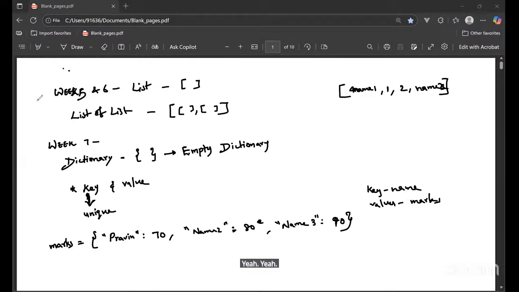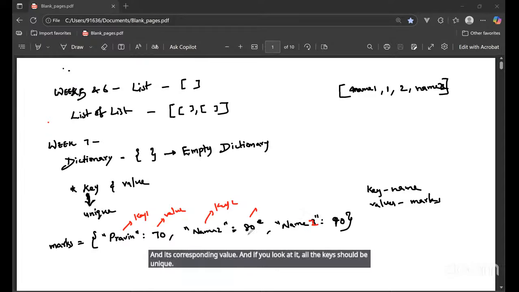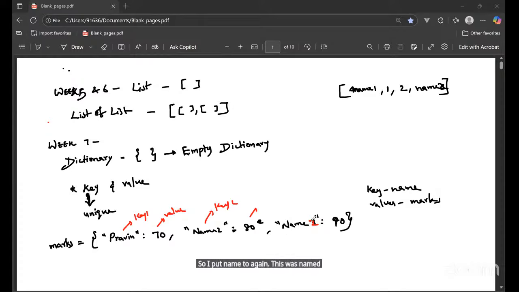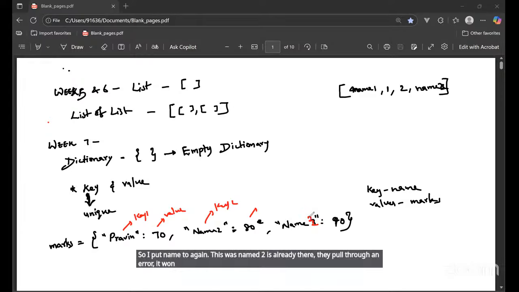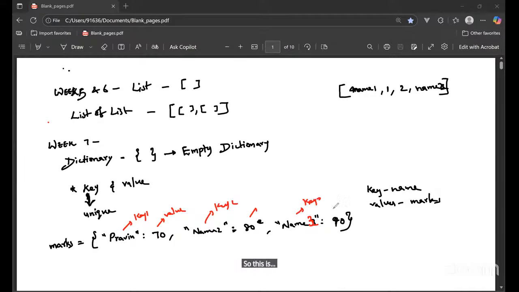Okay, I can change my colors here. This is the key and this is my value. You can say key 1 and its corresponding value. This is key 2 and its corresponding value. And if you look at it, all the keys should be unique. If I put name 2 again, because name 2 is already there, it will throw an error. It won't allow you to insert a key with the same key. So this is key 3 and its value.